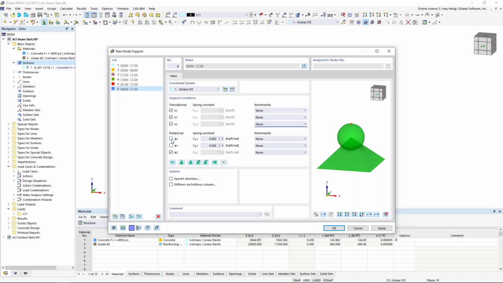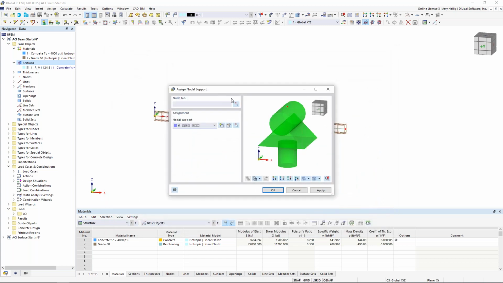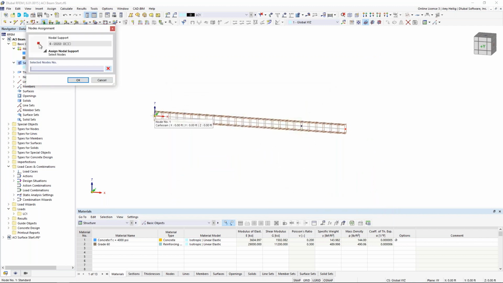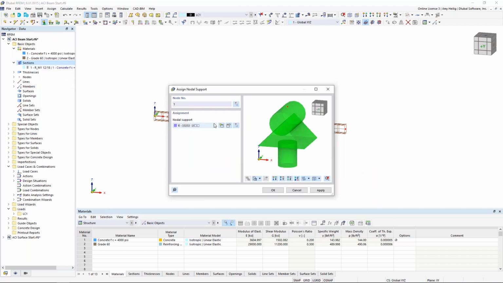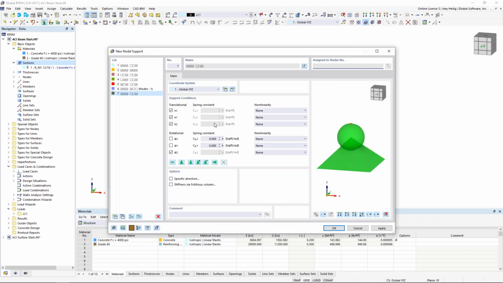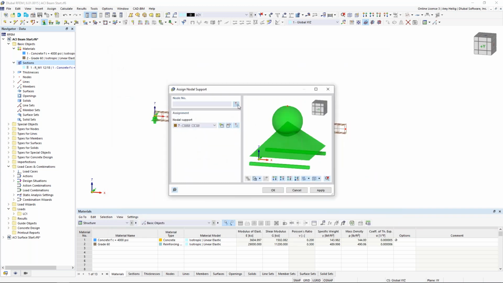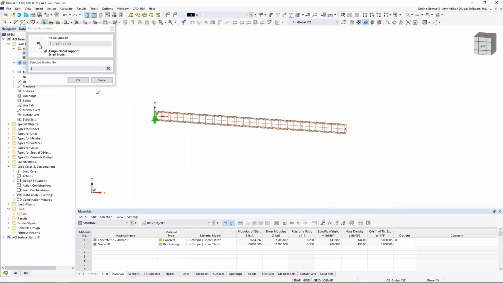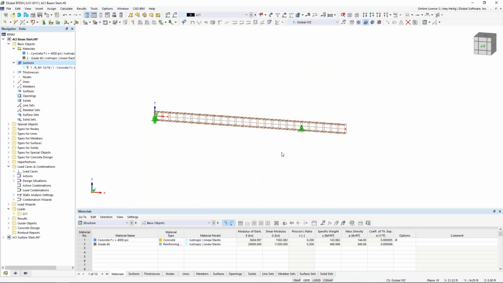For our first nodal support, we want to restrain the rotation about the global x-axis, which I can see back here in the background. I click OK for that first definition type, and then I can graphically select my node here, node number 1. Now notice I'm still within this dialog box. I can click Apply, and I can create a new nodal definition once more. This time we're going to release the translation in the global x direction for a roller. I click OK. I can graphically select my intermediate node here, and I click OK once again, and now our nodal supports are shown here at both these nodes.